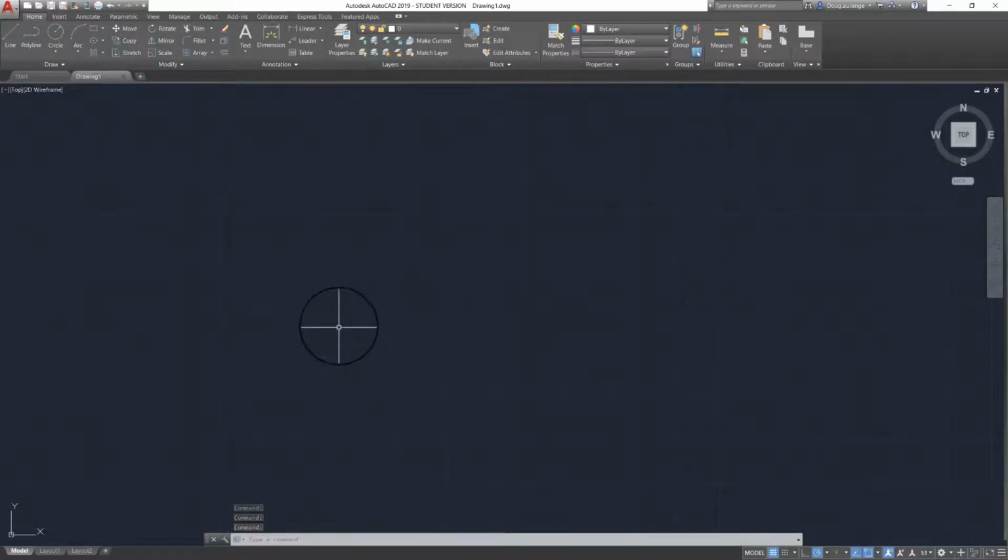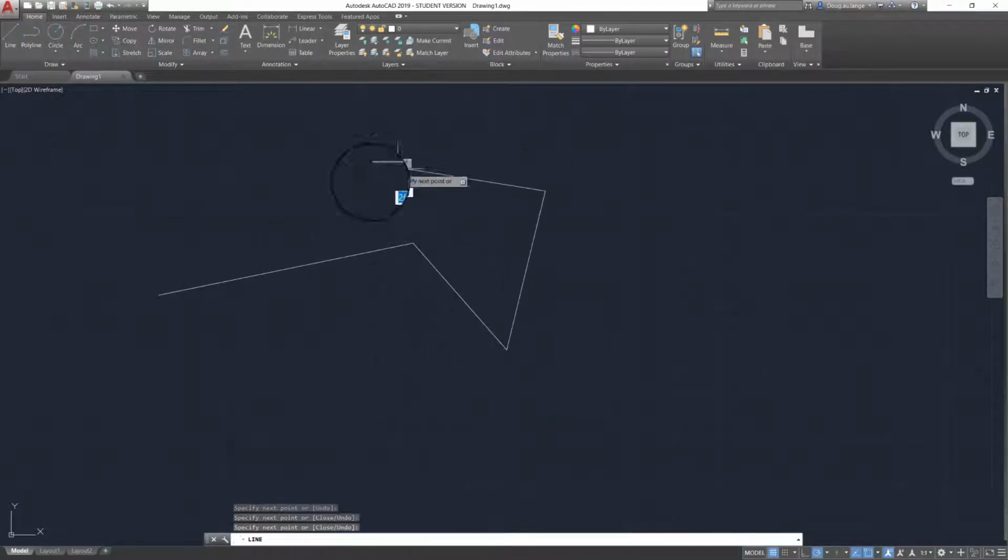So a couple things to orientate ourselves to the program. We have our drawing tools here. I can select this and draw a line if I wish, or a number of lines. When I'm done, I can hit enter, and now I've drawn my lines. I can also draw a polyline.